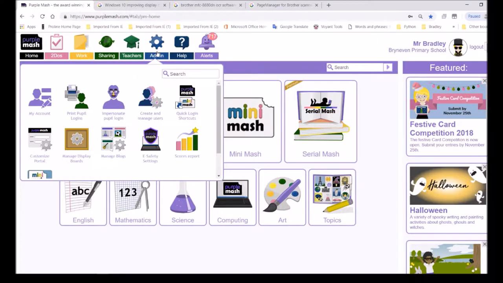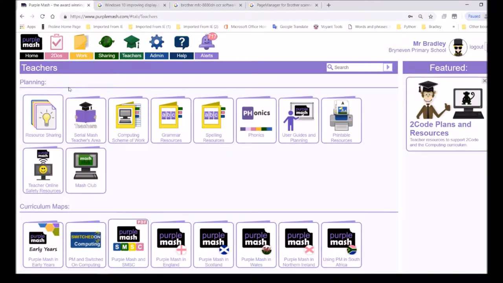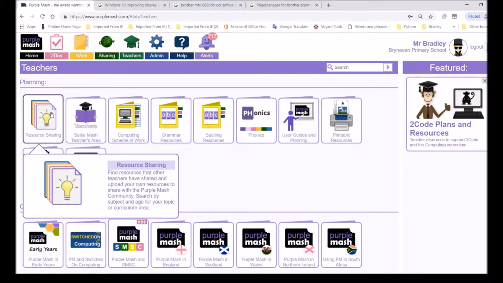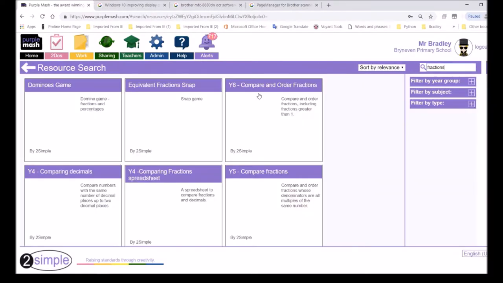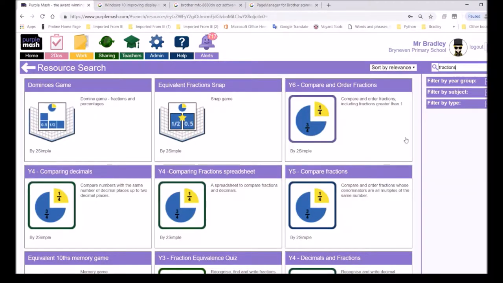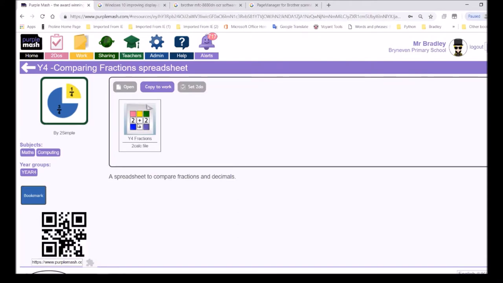You go over here, you see you've got a whole range of different things that are available. You can get the scores of the learners. If you go into the teacher section, you've got the resource sharing section. And this is where you can download or upload information that is useful or activities. So if you saw I typed in fractions, and here we go, let's choose this one, comparing fractions in a spreadsheet. And there you have the resource.